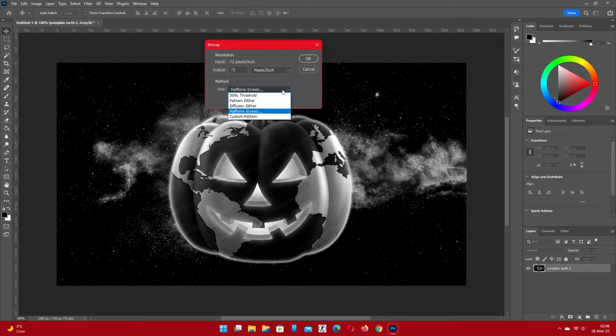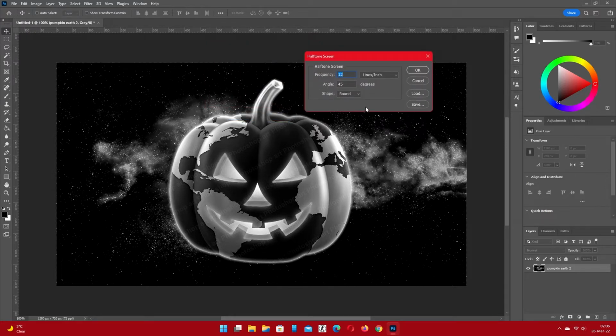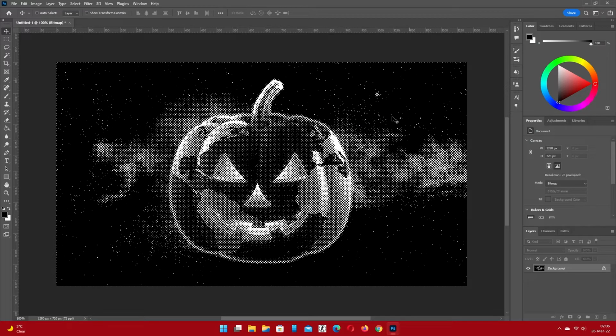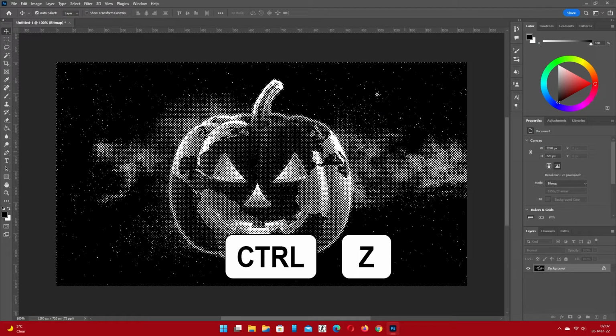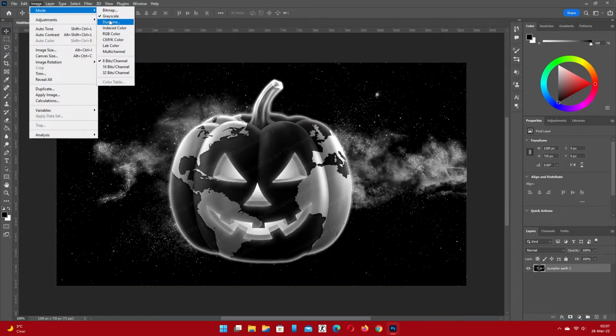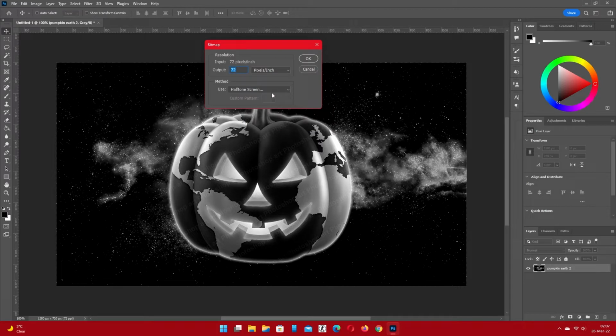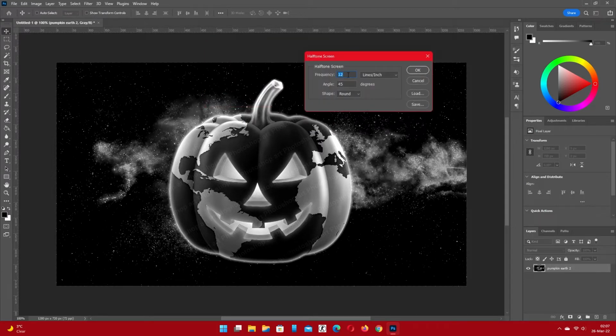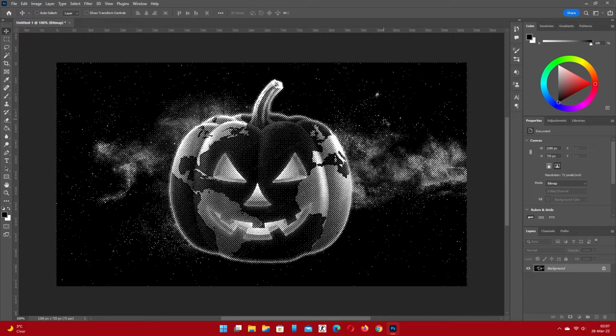Choose Halftone Screen and click OK. Put a value for frequency and click OK. If you don't like it, press Ctrl-Z to undo, and repeat the last step. This time you choose a different value. Keep doing so until you like the image.